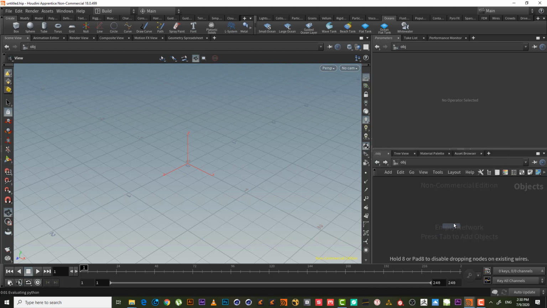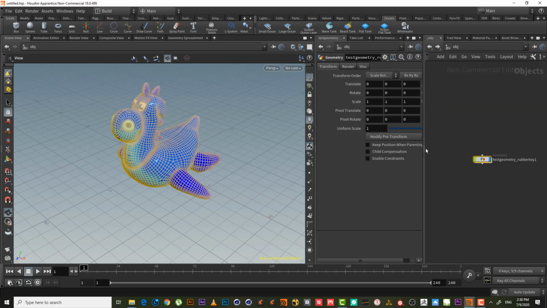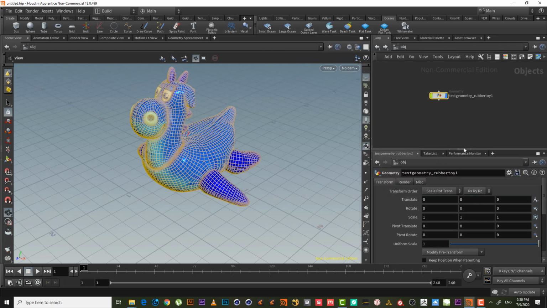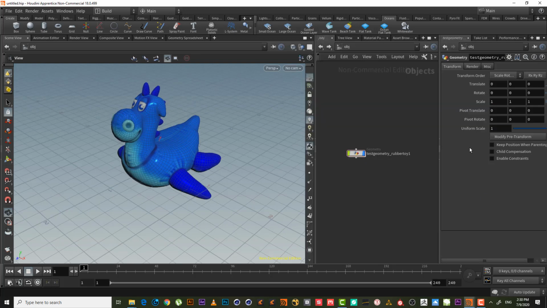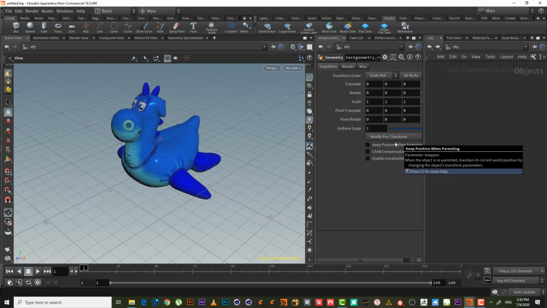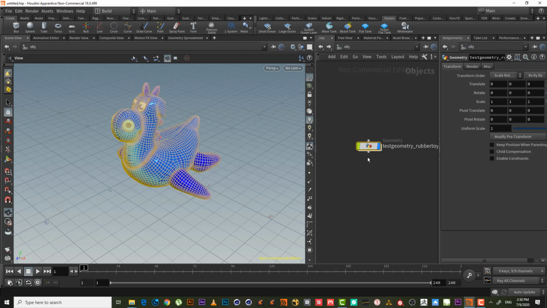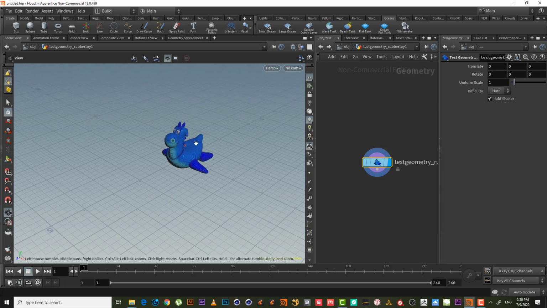Rubber toy. Of course, let's change the interface like this. I change it by left click, left alt, then control alt. This is left alt from horizontal to vertical, then mirror, control, left click. Okay, let's get inside the test.